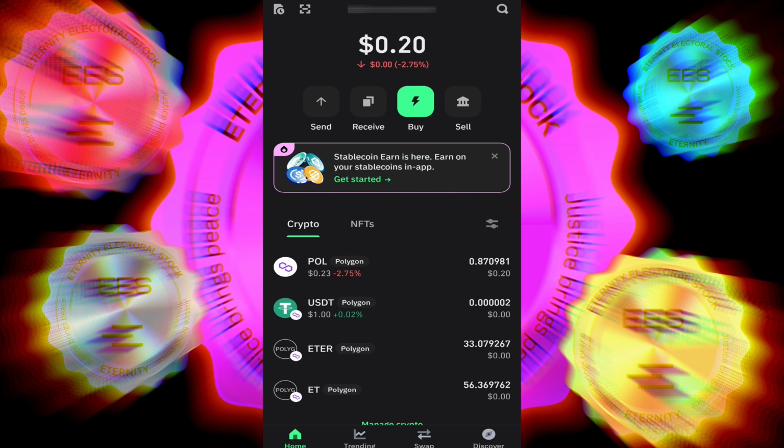Hello everyone, in this tutorial we are going to talk about the stock project of the token of eternity. Now let's get inside the app of the token in order for me to explain. In order to get inside the app, as always, as I have said in previous tutorials, I'm using the Trust Wallet app, but there are other apps in Apple Store or other buying sites that you can use as well.